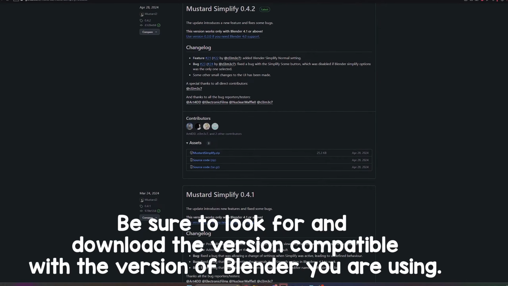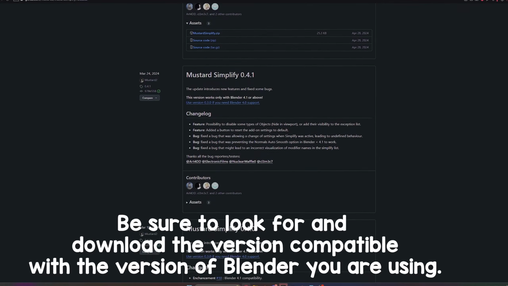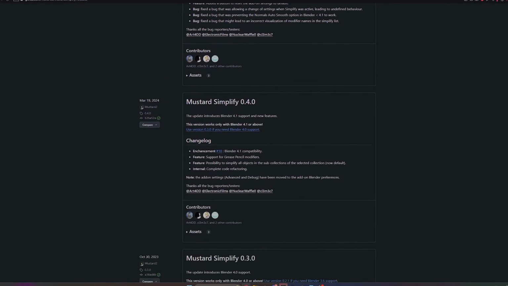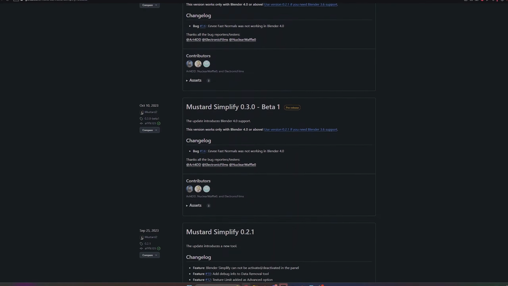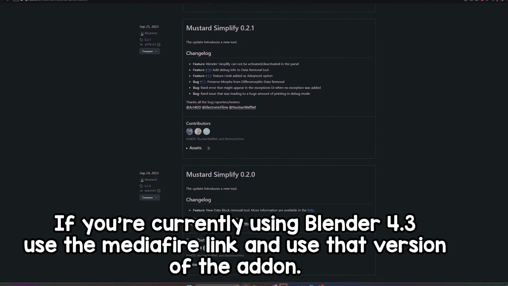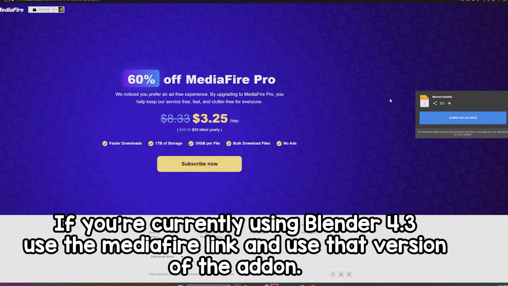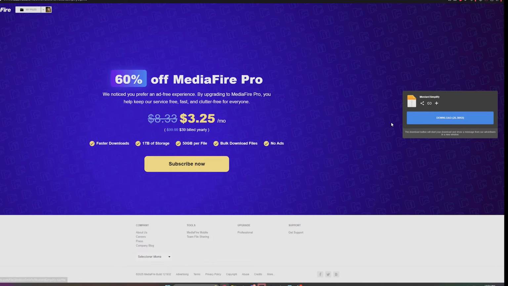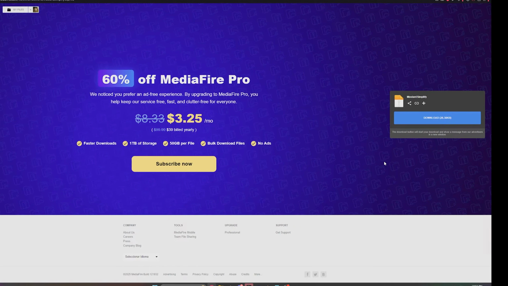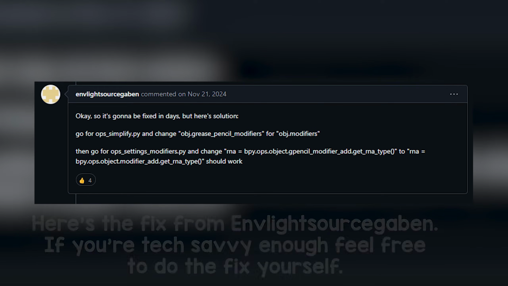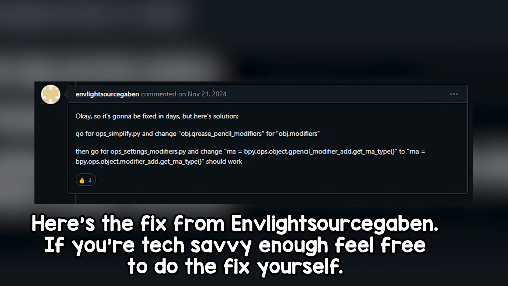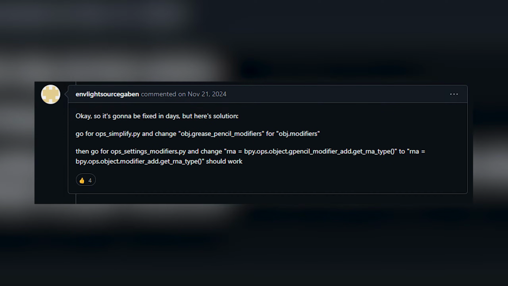All you gotta do is go to the GitHub page that's linked down below and download the zip. Unless you're on Blender 4.3, in which case use the MediaFire link I provided. This is mainly because from version 4.2 to 4.3 of Blender, something changed in the code and it's kind of wonky and you need to manually change some things in the files for the add-on. I saved you all the hassle and just did the fix and packaged it together into a zip file. Shout out to Enflight Source Gaming, which I hope I pronounced right, on GitHub for providing the fix.